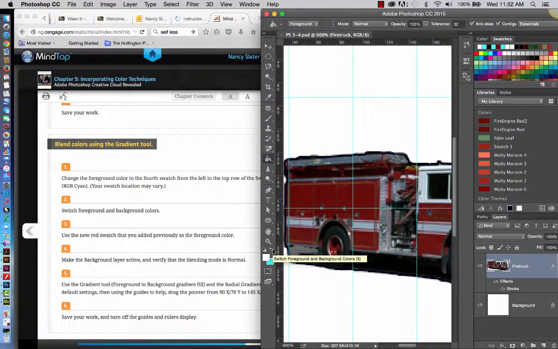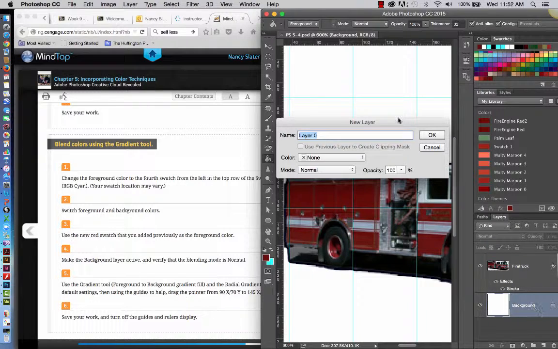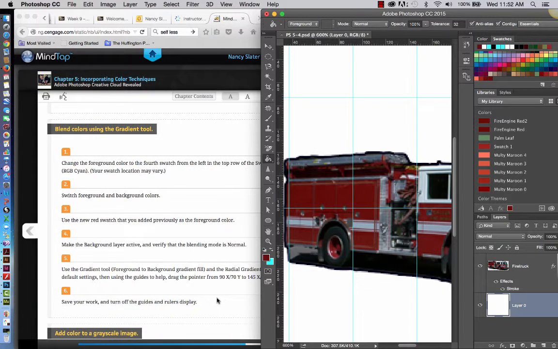We're going to use the new red swatch that we just added a moment ago, so we need to look up here for that new red swatch. Now we're going to make that background layer active. Verify that the blending mode is normal. That's not available anyway because the background layer is locked, so I would need to double click on that, and then you'll see that the blending mode does become available to us.